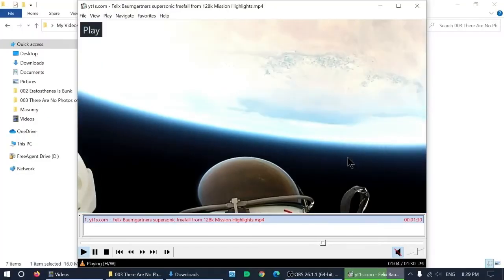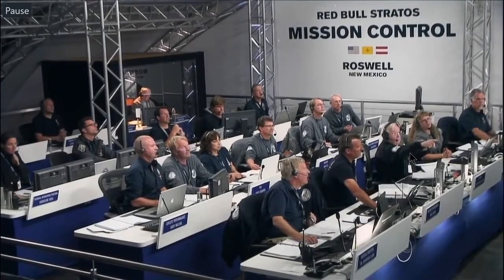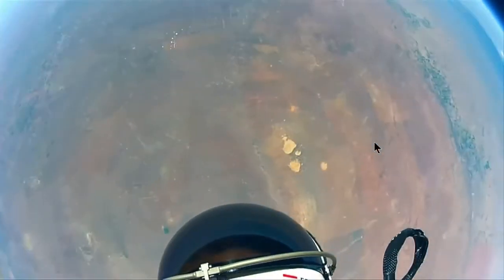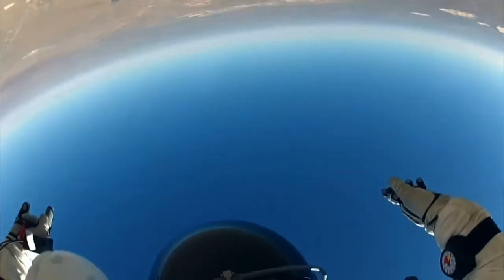You can clearly see all throughout this video that Baumgartner has a limited range of vision. That's what's causing this visual effect. He's not seeing half of the globe Earth. He's not seeing the curvature of the Earth. Here he comes.